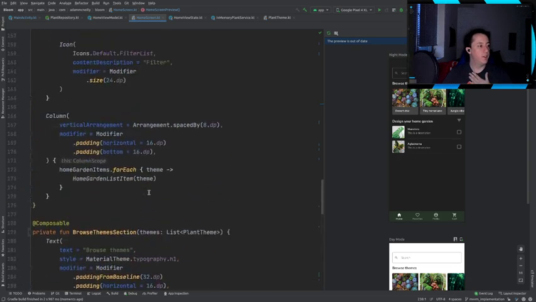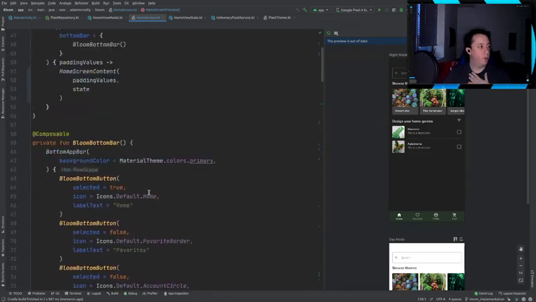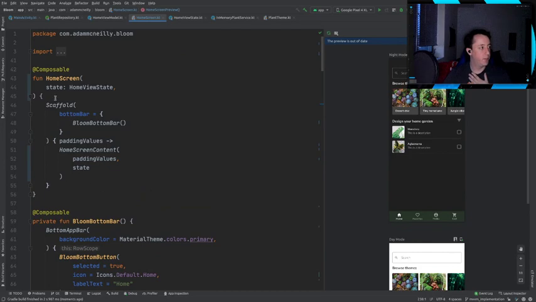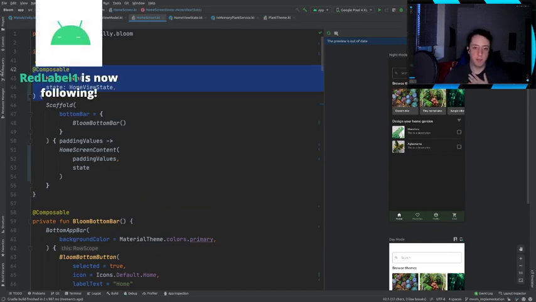So that's the first step, is having a composable function, scrolling back up to the top, having a composable function that just takes in some state.